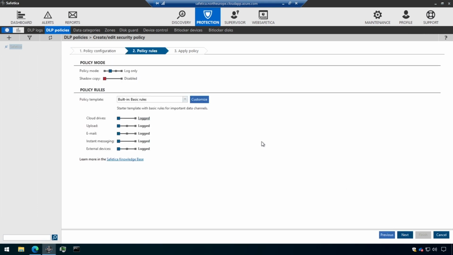And here you can already see some new things. Here you see a setting for shadow copy. As you can see, shadow copy is a setting within DLP policies. It can be set regardless of the policy mode. So whether I choose a notify mode, log only mode, or blocking mode, I can create shadow copies. Whatever you choose from, shadow copy is here.